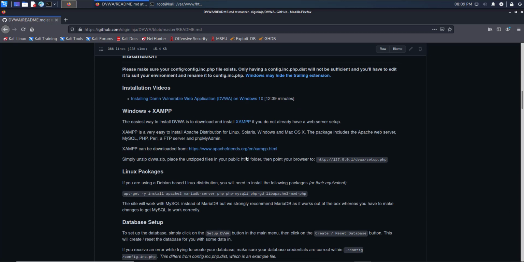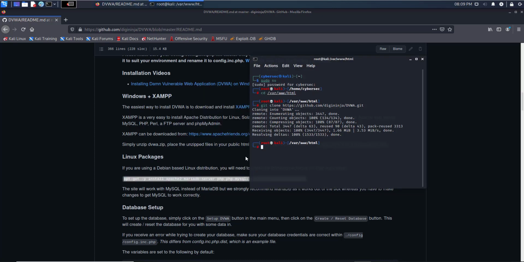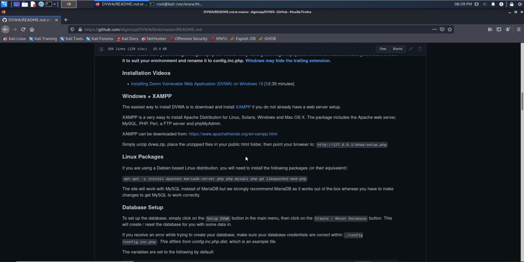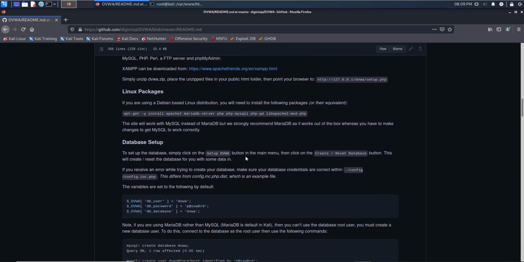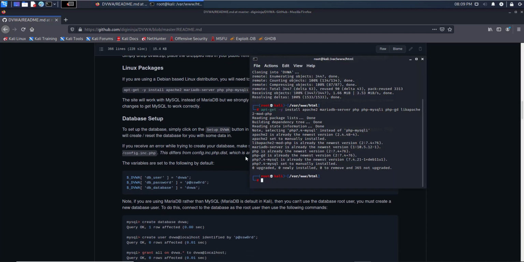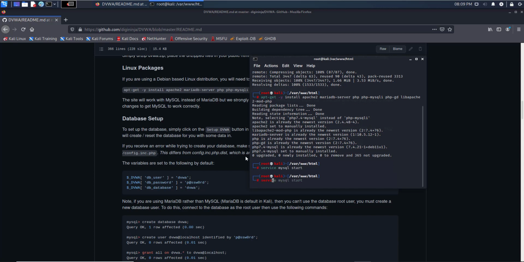Now let's see what additional packages we need for our Kali Linux. I'm just going to copy this line and paste it and hit enter. I already have all of these installed, so you can just run this command. All of these commands I will have in the description, so you can copy and paste and move along with the tutorial. Now, don't forget to start the services: service mysql start and service apache2 start.